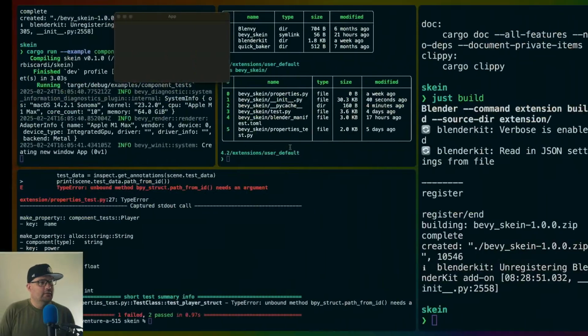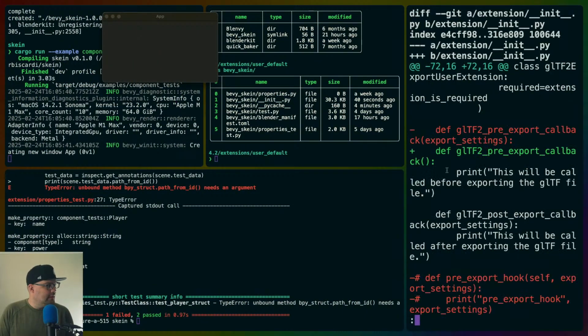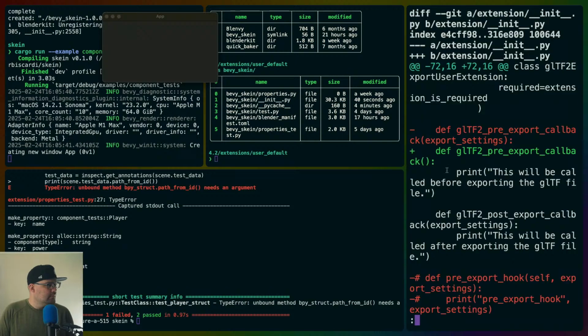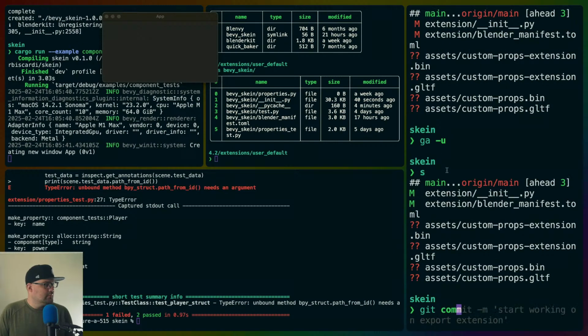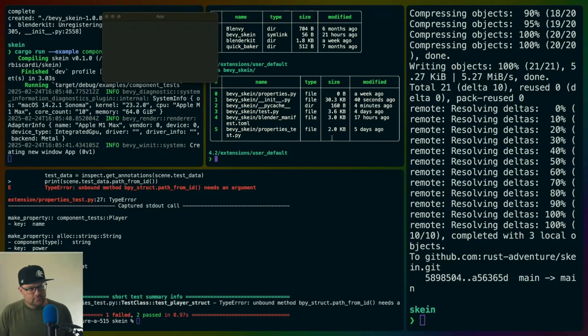Let me make sure that we have everything committed here before I start messing with a thing that can point to all the data. Push that up. Let's unlink this.